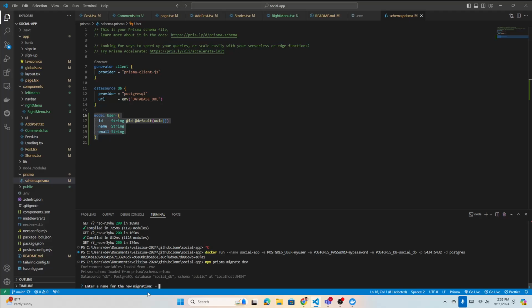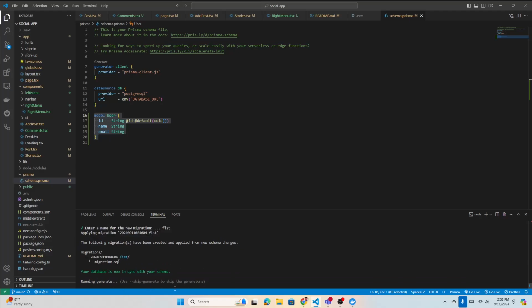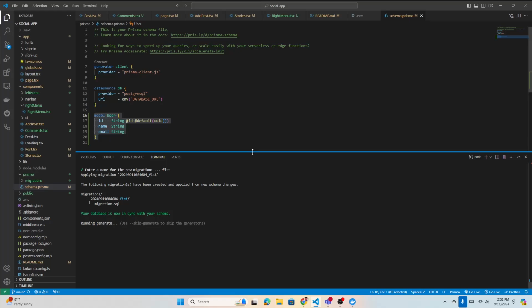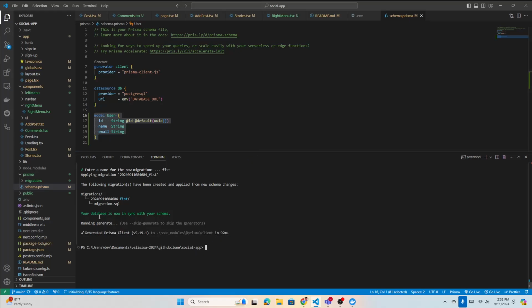And it will ask your migration name. So let's call it first, okay? And then it's just generating. Everything looks fine. It generates the Prisma client also. So you can see the migration here, okay? The migration is basically the build up. It just creates the SQL command for your database.